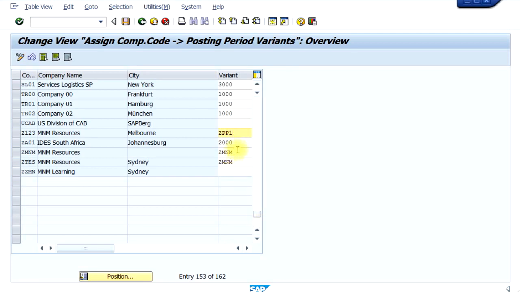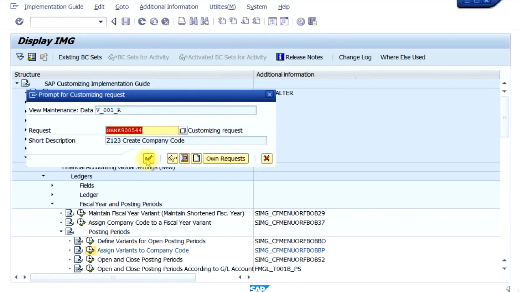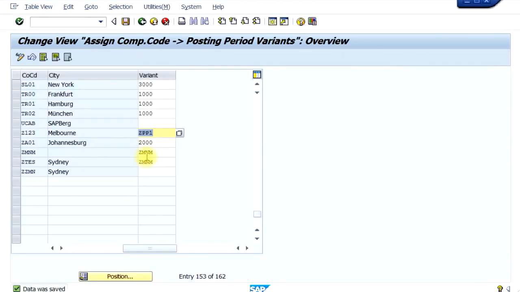Now similarly, you can assign the same posting periods to many company codes, as you can see in this example. Different company codes are all using the same posting period variants. Just like we discussed earlier in our chapters on variants, you can use one variant and all the other objects can use the same variant. This helps for easy maintenance. Now let's save this. Press OK to continue. So now we have created the posting period variant, and we have assigned it to our company code.